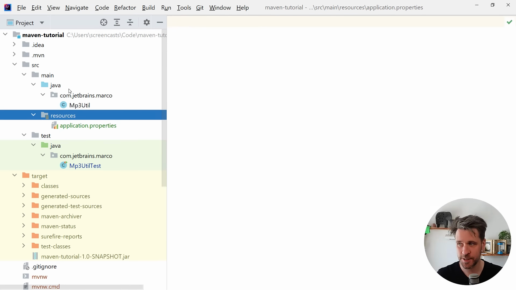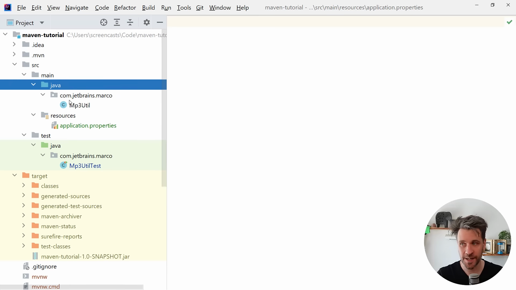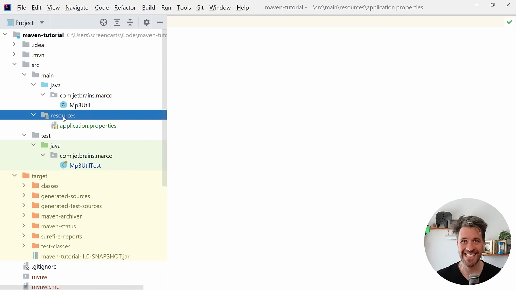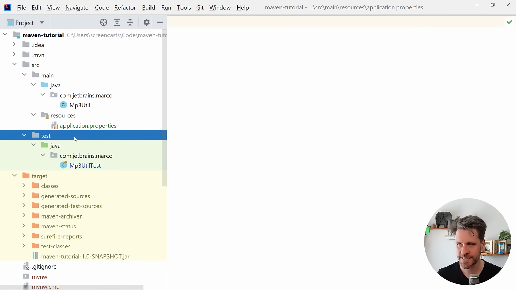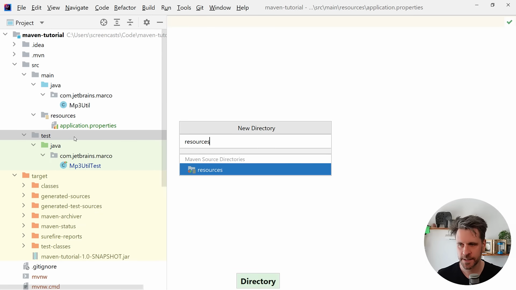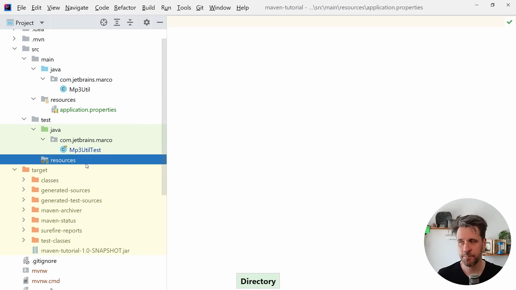So the convention is to split up your Java source code from the static text files, which are not being compiled and are just being copied to the final deliverable, the final executable. The same thing applies in the source test folder: under source test Java, you can simply create a resources folder and put your test-specific resources there as well.